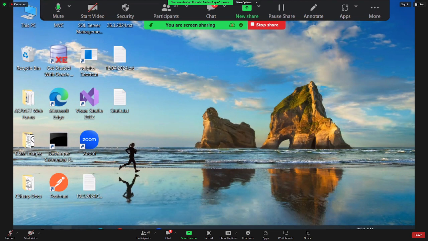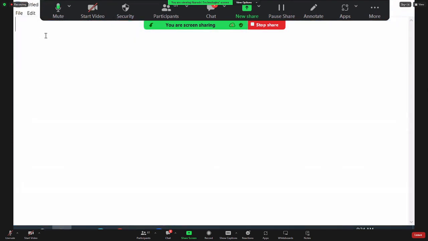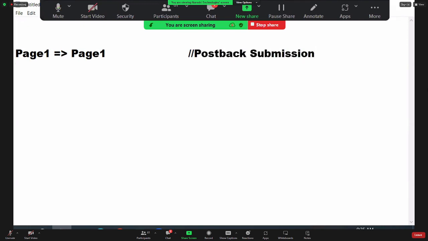So what I taught you: page one submitting data to page one only. What is this? It's a postback submission. Next, page one submitting the data to page two. It is cross page submission.